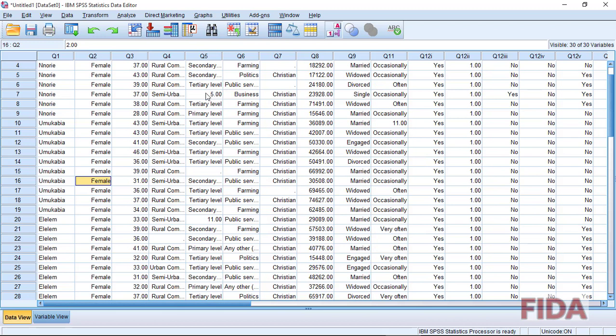Okay, Q5. Now what we need to do is, we don't know whether this 5 is supposed to be tertiary or secondary or primary level of education. So what we need to do is you go and pick the questionnaire, which is numbered 7, and you look to question 5 to be sure that it is either secondary, tertiary, or none. Then you correct it by entering the right thing here.